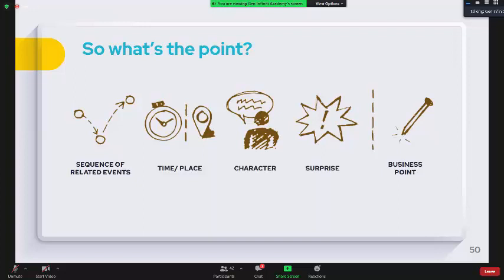In order for you to have a very powerful visualization or a successful storytelling, firstly, your visualization or your storytelling needs to have a sequence of related events. That's number one. It needs to be able to depict a time or a place. It has to have a character that is involved, and a surprise.